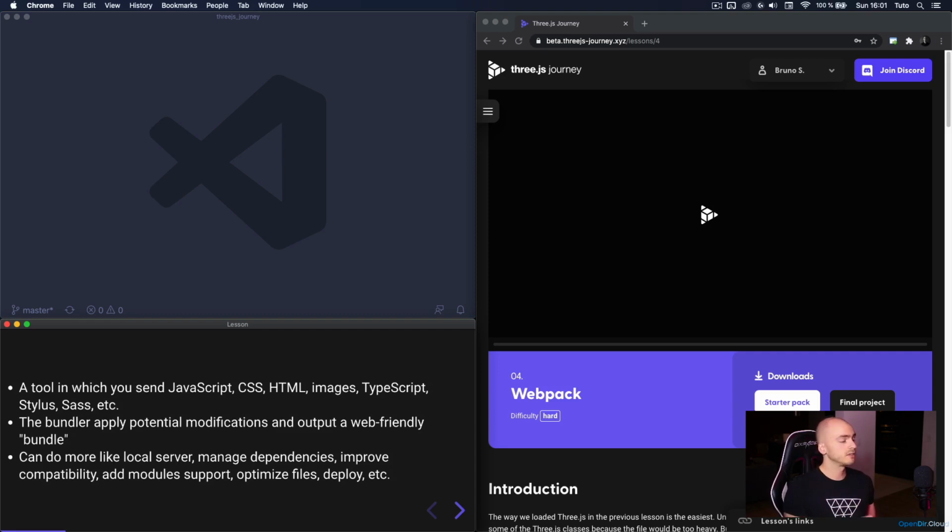But the bundler can do even more. The bundler can run a local server. Well, it depends on what bundler you are using, but the one we are going to use, you can run a local server, which is exactly what we need. And it can also manage dependencies. So we are going to load dependencies by using this bundler. And it can also use modules. You will see that we are going to load libraries, dependencies by using something named modules.